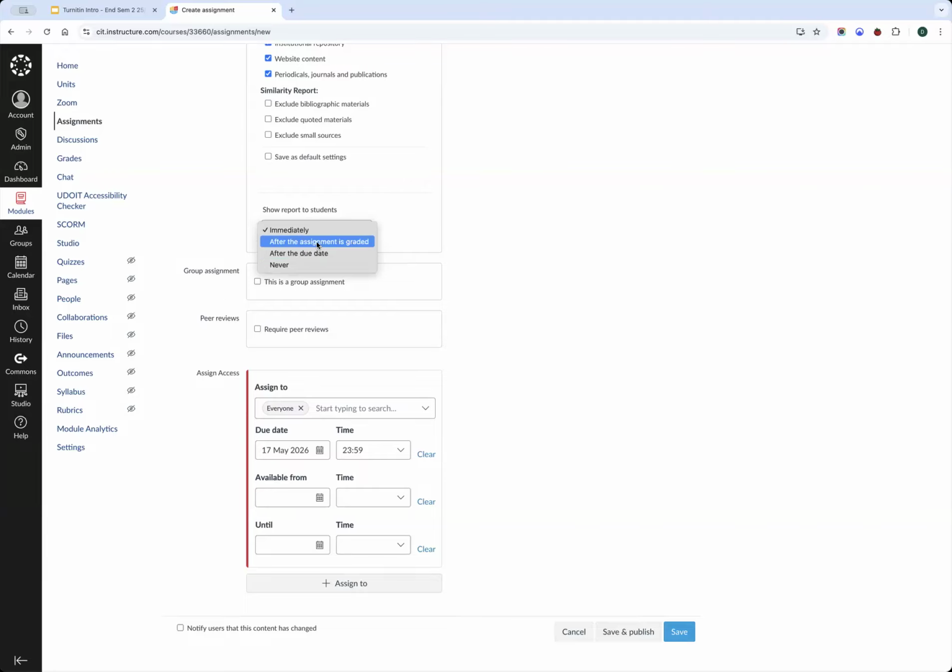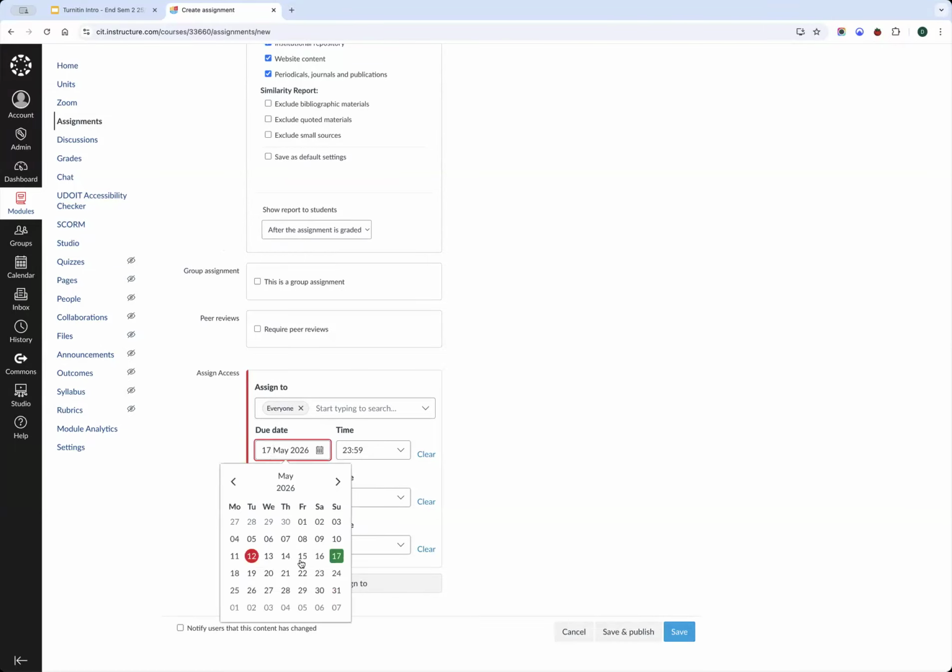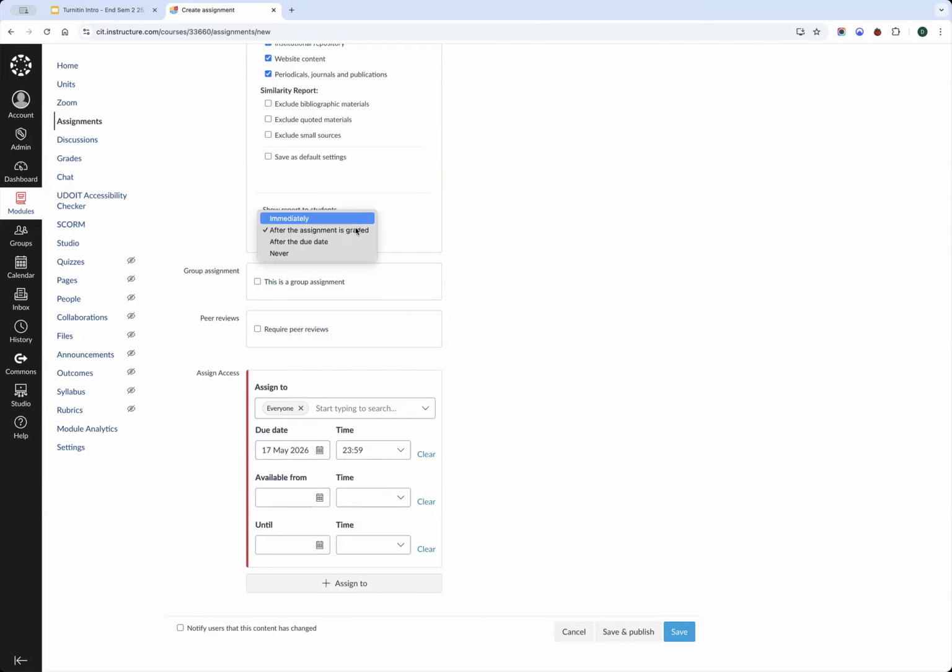If I decide that I'm going to show a report to students after the assignment is graded, from a student perspective, they are going to submit on, let's say, Friday morning. Because I've decided to show it to them after it's graded, they're not going to see the plagiarism score. So they're going to submit, they don't get any feedback whatsoever, and it's only after the due date and after I've graded the assignment that they're going to see the plagiarism detection score. So essentially, if you show the report to students immediately, depending on how far ahead of the deadline they submit, they get the opportunity to see the plagiarism score they're getting and then take steps to reduce that.